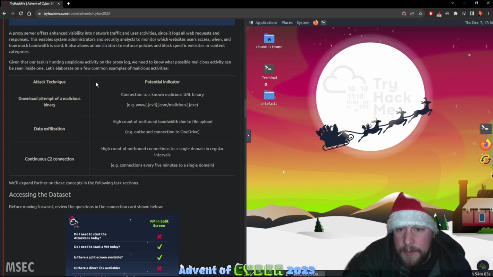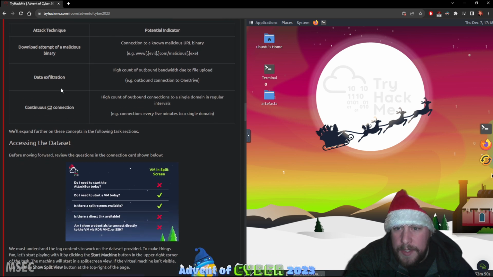Let's elaborate on a few common examples of malicious activity. One attack technique is to download a malicious binary, so you will want to look for a connection made to a known malicious URL. We have data exfiltration, so a high count of outbound traffic due to a file upload. Continuous C2 connections, so this could be a high count of outbound connections to a single domain at regular intervals.